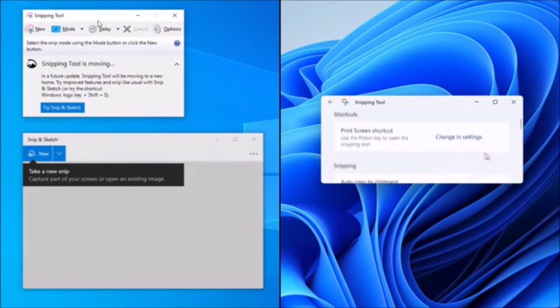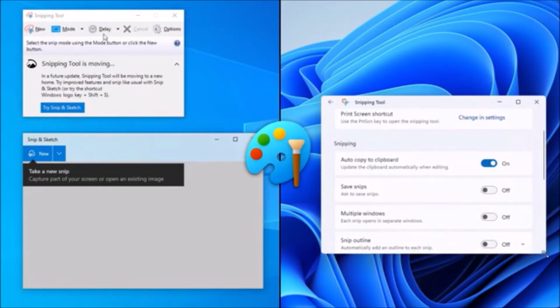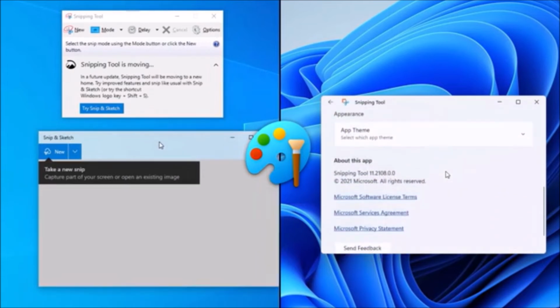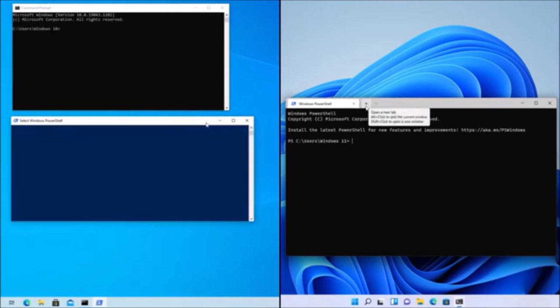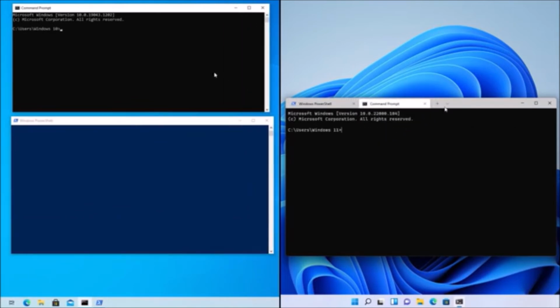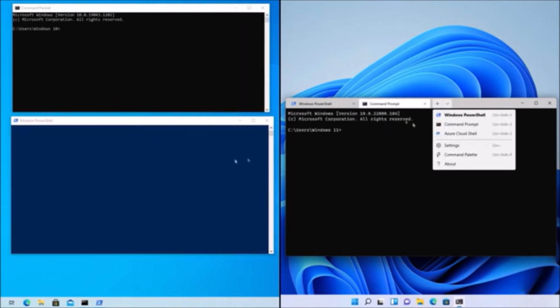This is also going to be done with Paint in the future, where Paint 3D is removed by default and the old MS Paint is going to be updated with not only a new look, but with new features as well. Windows Terminal is now a preloaded application in Windows 11 and aims to unify Command Prompt, PowerShell, and other command lines into just one app.